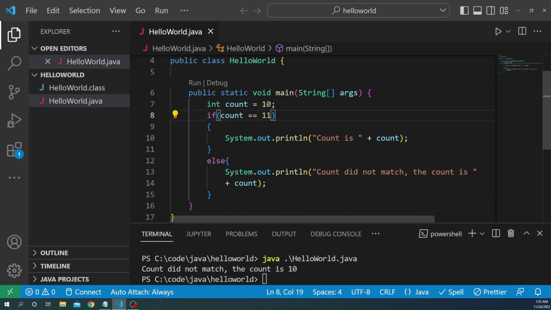Now apart from using equal to, we can also use greater than or equal to, which is also not going to be successful in this case. We can also use less than or equal to. So if we use less than or equal to now, 10 is less than or equal to 11.